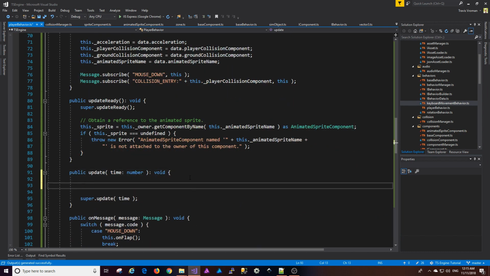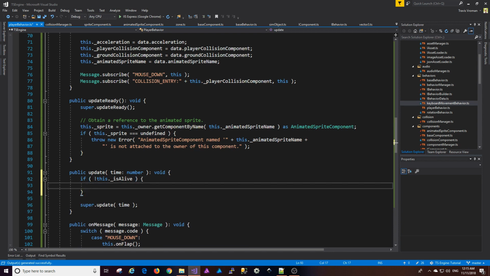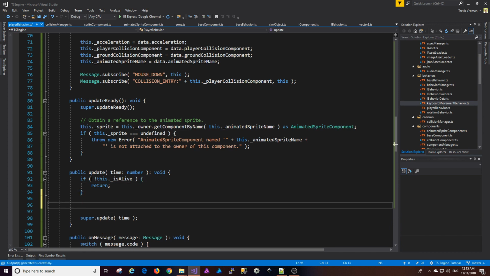So the meat and potatoes of this is actually going to wind up being in the update loop. And so in the update loop, the first thing we're going to want to check is if this is alive is false. So if not is this alive. And if we're not alive, we simply return. That's it. Otherwise, we need to handle a lot of things.